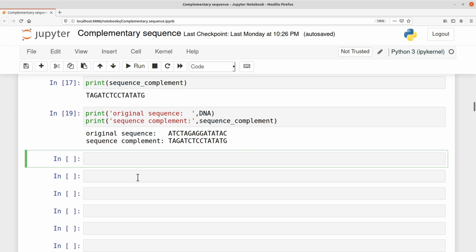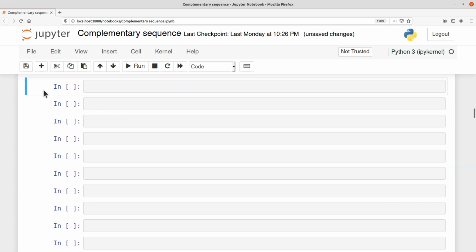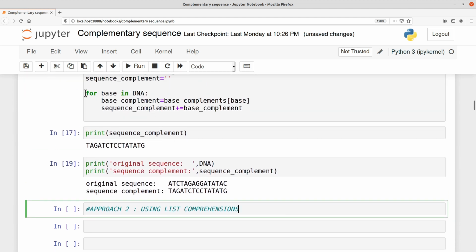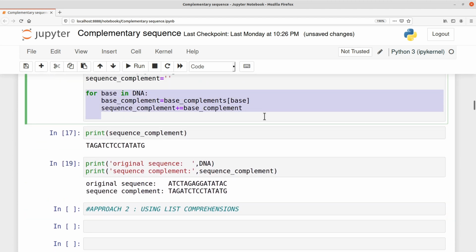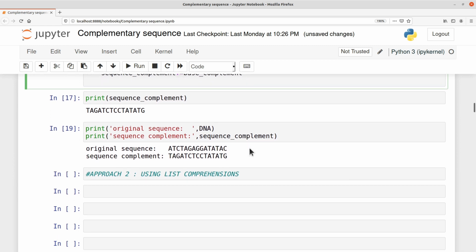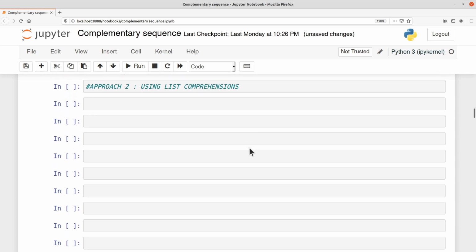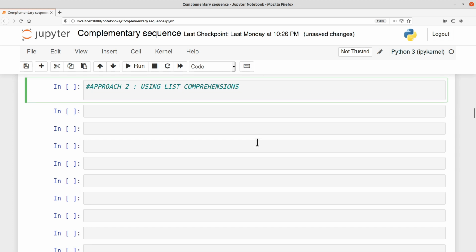Let's look at the second approach. In approach 2, we use list comprehensions. List comprehensions combine the traditional loops into a single line, and it's relatively faster. So if you are processing several sequences, then you can choose to use list comprehensions. So this is how we use it. It's a one-liner.